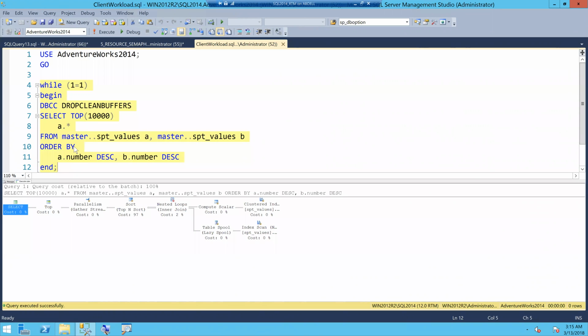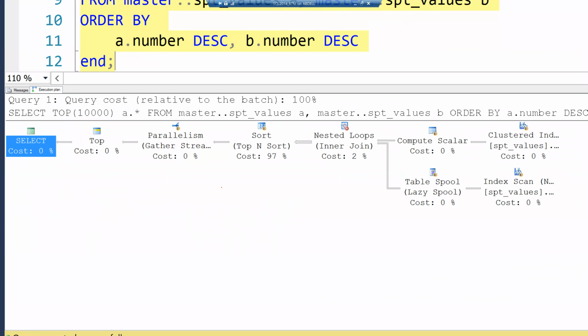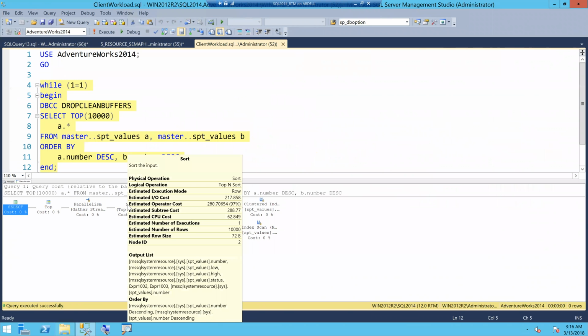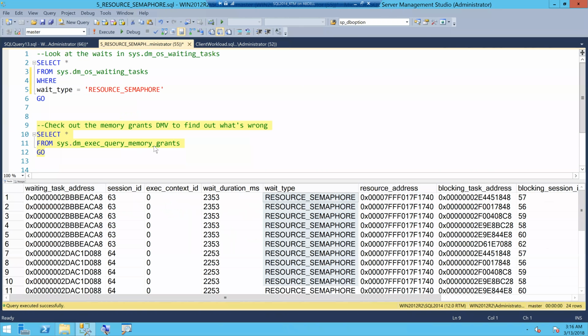What happened is this query is actually expensive. Why is it expensive? If you look at sort here, this sort is an expensive fellow. 97% of the query cost is with this sort. And when you actually run this query, this sort needs a lot of memory. How much memory does it need? I can find this out from the memory grant DMV.